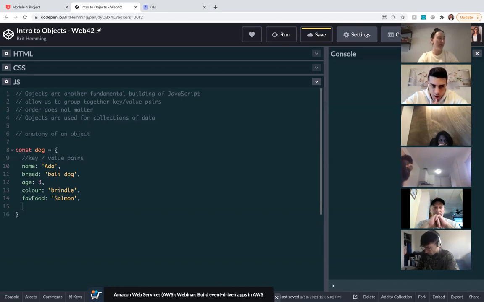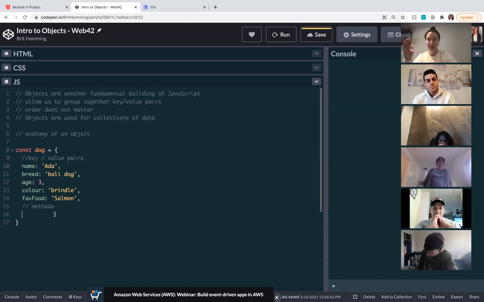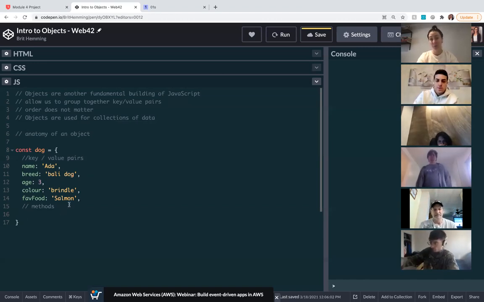Okay. After we're finished writing our key value pairs, we can write our methods. So our methods are functions that belong to our object. Notice that each key value pair is separated with a comma. In JavaScript, a semicolon means this line of code is finished. Okay, I'm finished writing, the instruction is done. A comma means and another thing, and another thing, and another thing. So we're listing key value pairs here. We're separating those with commas.